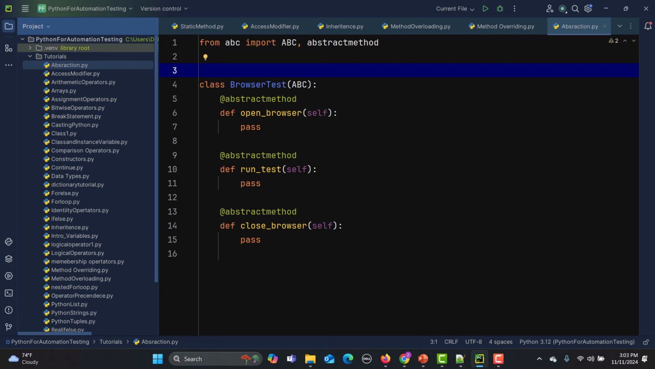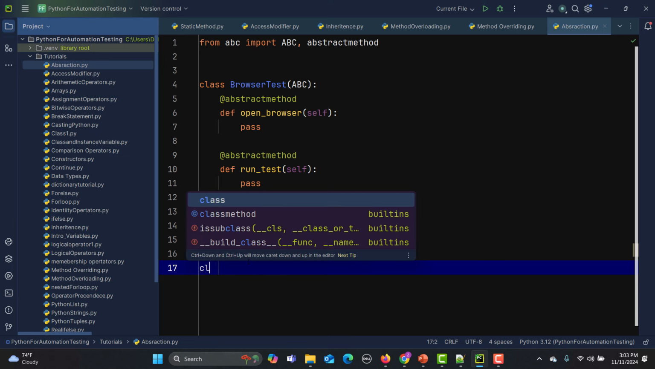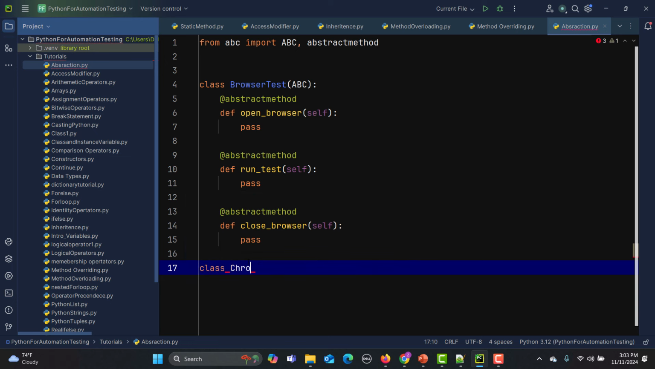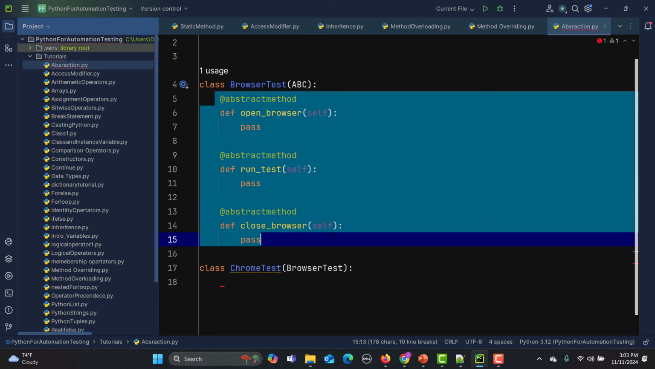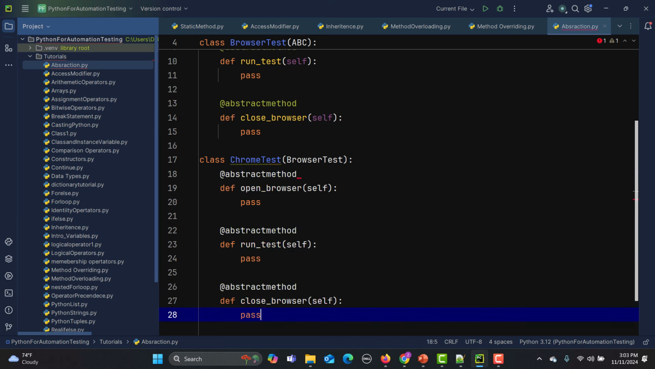So let's implement this for the Chrome. Now you will see that every subclass will implement their own definition of this one. So I will say class ChromeTest, and I need to inherit this class here. Now every method will have its definition, so I will copy all this code from here and paste it here.